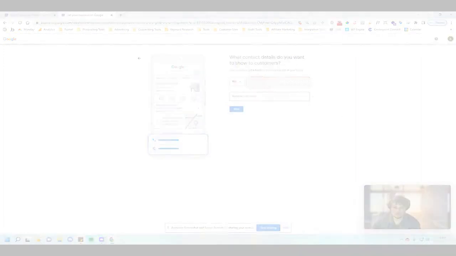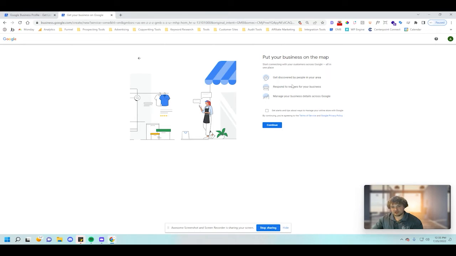Moving on. So the next section here then is to put your business on the map. Get discovered by people in your area, respond to reviews for business. This is basically telling you what you can do with your Google business listing. So this isn't super important. You can either opt in to get alerts and tips about how to manage your online store with Google, and you want to check this to agree to the terms of service. I recommend checking this box. Google does change their products a lot and factors that rank in search. If they introduce new product features and things, you're going to want to be in the know. So go ahead and click that box and hit continue.